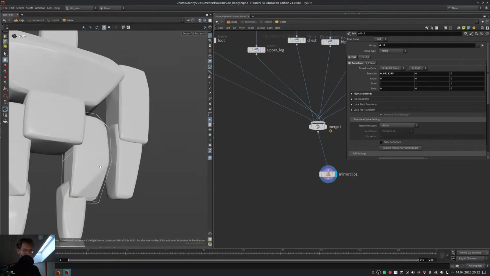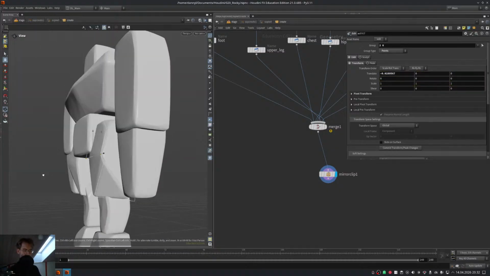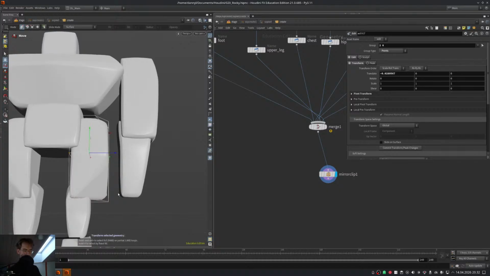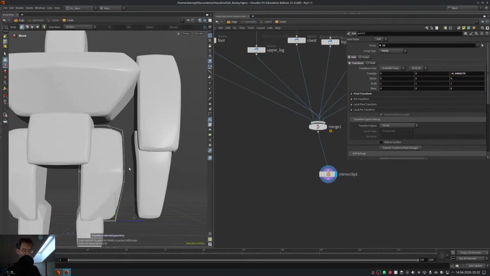Seems all good. And then these two guys, move them forward. I do still want to see if I can get this in a little bit underneath him, just so it doesn't stick out so much. Something like that.